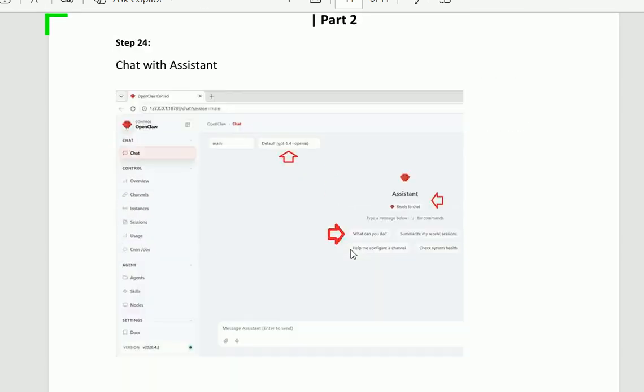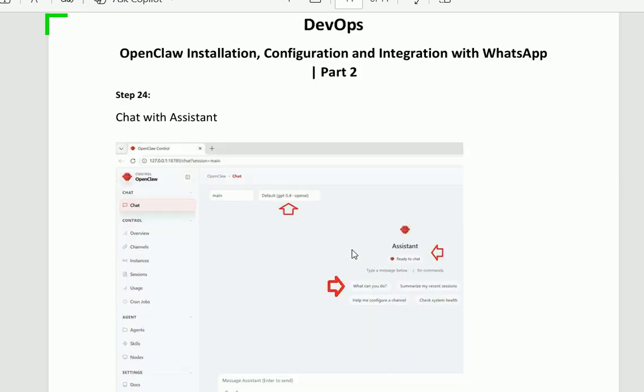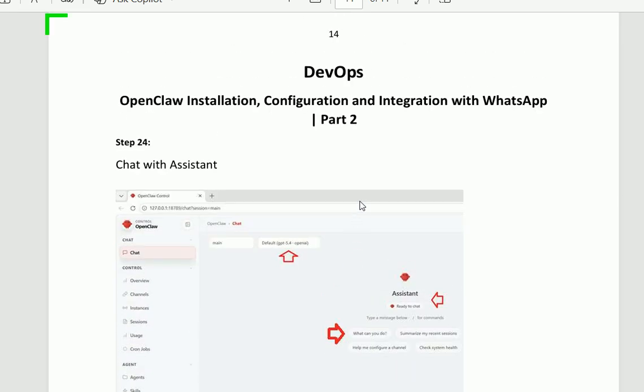So up to this point we have configured WhatsApp with our OpenClaw, and in the coming lecture I shall also explain how we can troubleshoot OpenClaw in different cases, because OpenClaw gives different tools for troubleshooting, for logging, and for monitoring. All these things will be covered in the next part of this series.